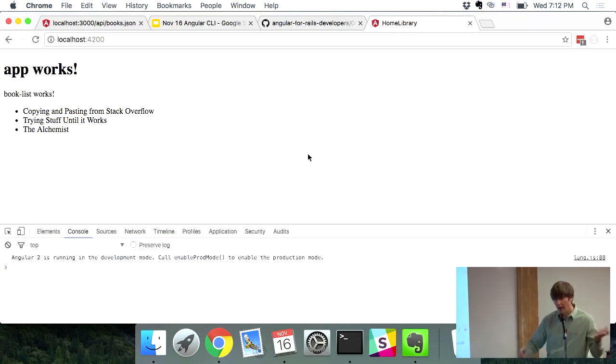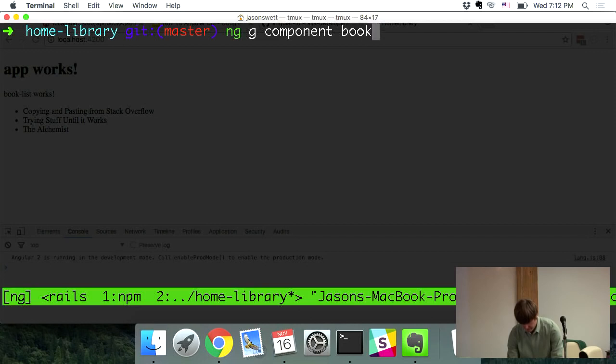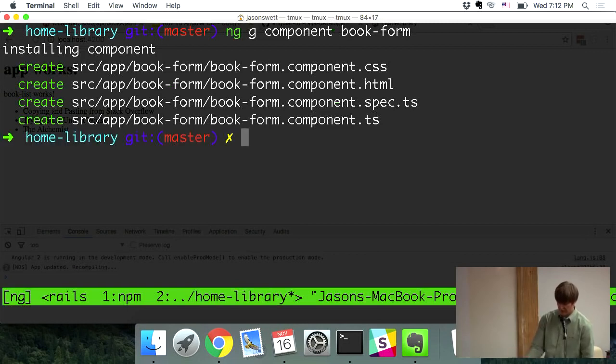So, how do we create a form in Angular 2? I'm going to create a form component. And by the way, you don't have to do ng generate. You can actually just do ng g. And just like the other components, it gives us these 4 things.